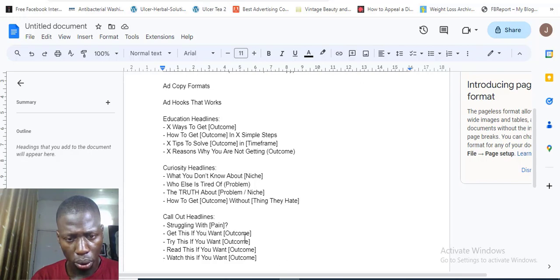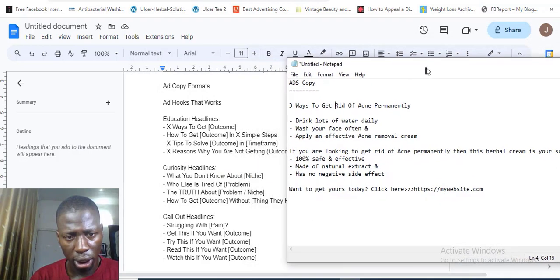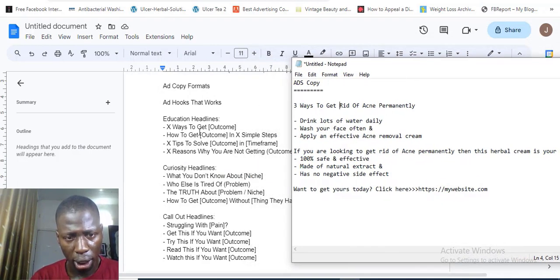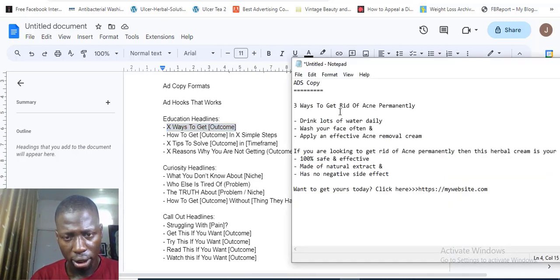So let me show you what I was able to come up with using one of these templates here. Okay, so this is it. 3 ways to get rid of acne permanently. And if you look at this very well, you see that this is something I copied from this template here. All right, this is the particular template I'm using in this ads copy. So after I got the headline, which is 3 ways to get rid of acne permanently, I was able to educate them by telling them what they need to do to get rid of acne permanently. Drink lots of water, wash your face often, and apply an effective acne remover cream.